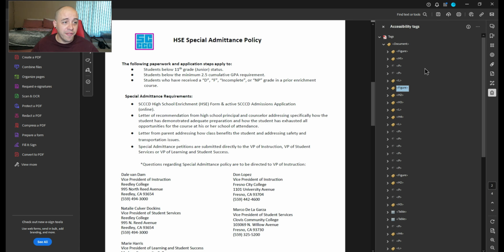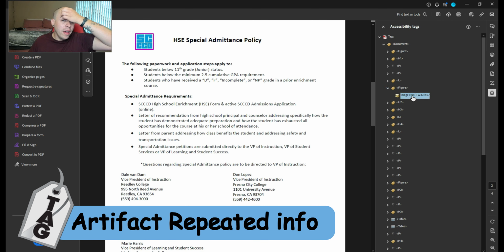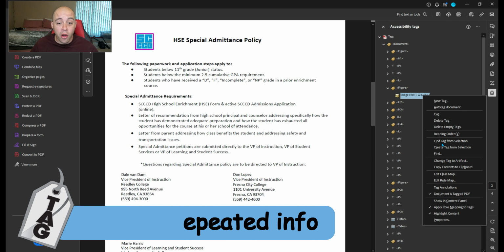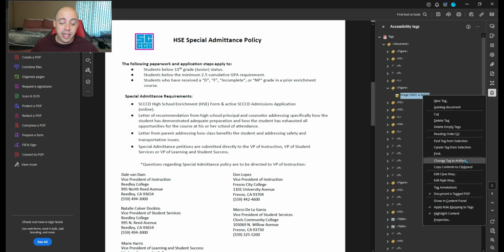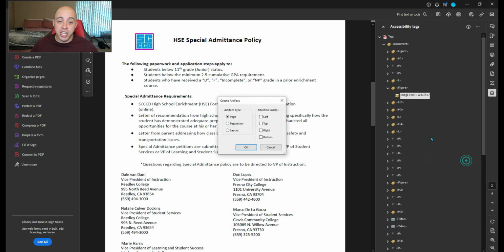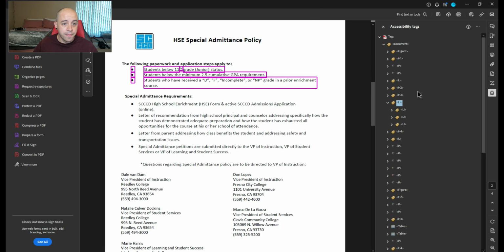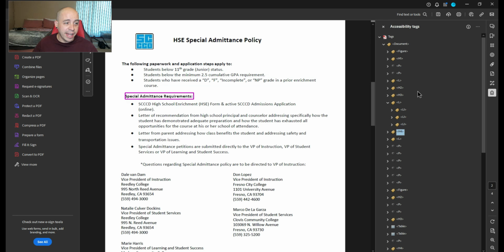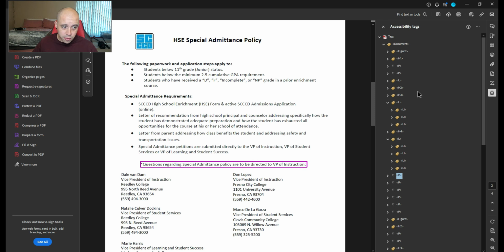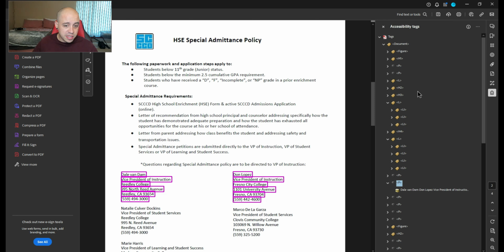All right, we have another figure up here. Since this is the second one in the document, I'm going to artifact this figure tag by right-clicking the container and changing tag to artifacts. We have an H2 tag, an H3 tag, a properly formatted list element. We have an H4 tag, a properly formatted list element. We have a P tag, and then this is where we have some issues.